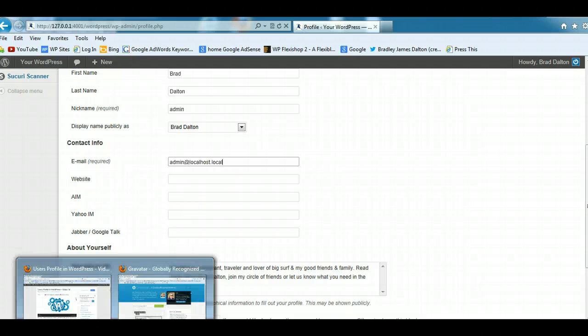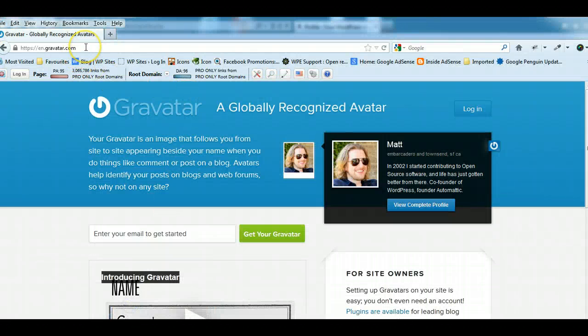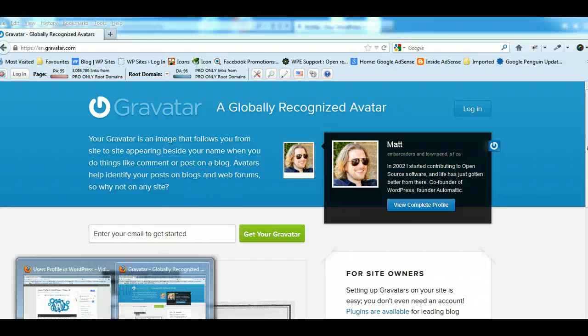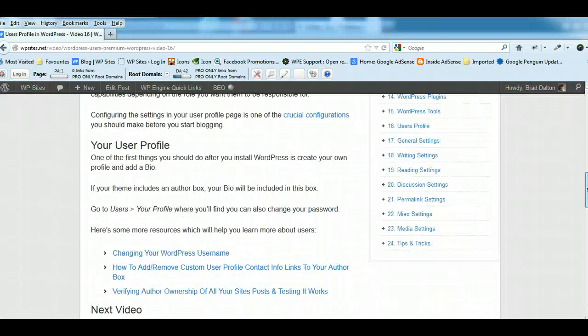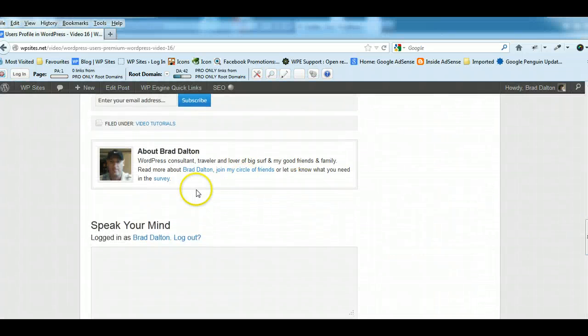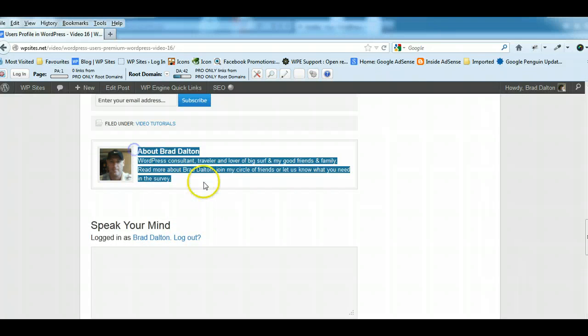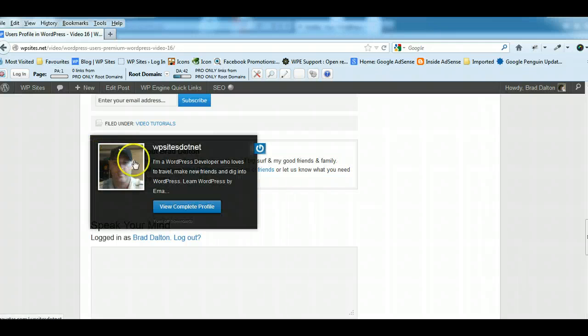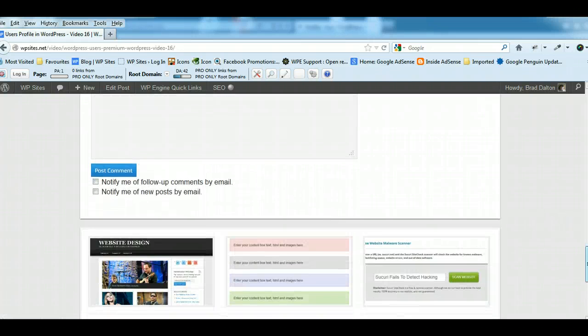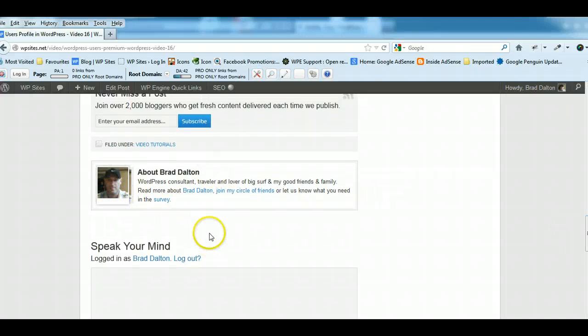And what you really should do is sign up for a Gravatar. If you go to gravatar.com and put in an email address that you use and sign up for a Gravatar, this will give you a picture of your face, which will be displayed in your author box and also next to all your blog comments. So if you have a look down here, we've got an author box below all the posts, and you've got a picture of your face there, so that'll be displayed there and also next to all the comments.